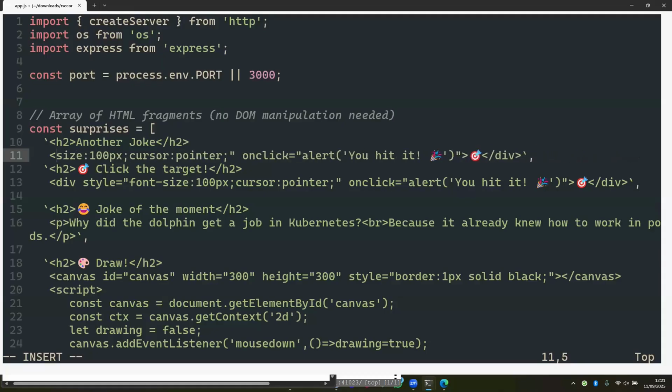So I'm just going to change this to a simple text paragraph. Joke. Let me check.